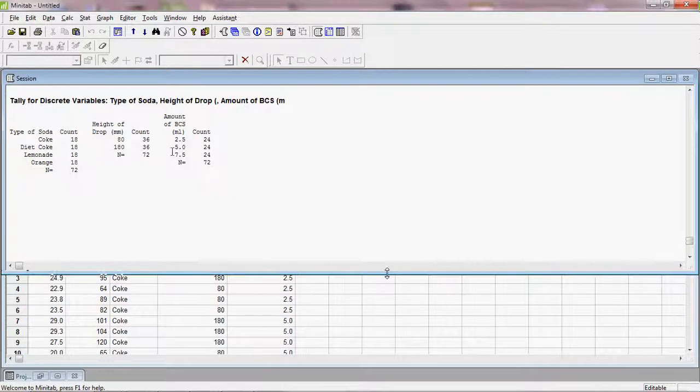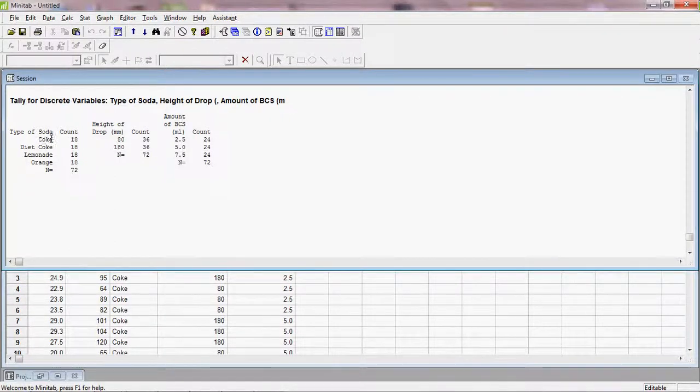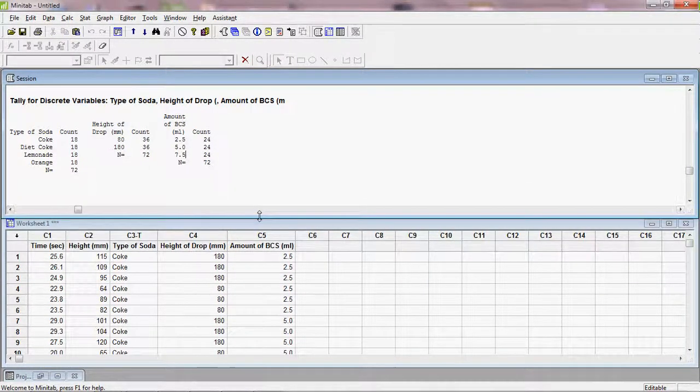So if I just have a look here, it says we've got 18 observations for Coke, 18 for Diet Coke, 18 for lemonade, and 18 for orange, which is what we want. We've got 36 at 80, and then another 36 at 180, and here we've got 2.55, 7.5. It's really worth checking this before you do anything else.